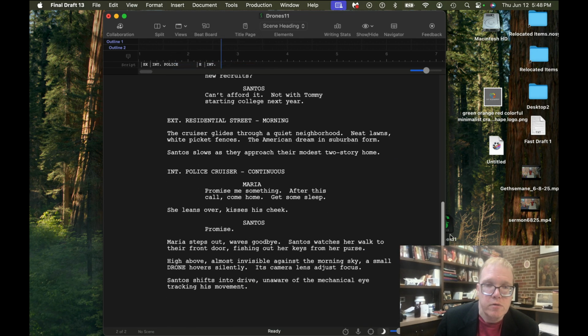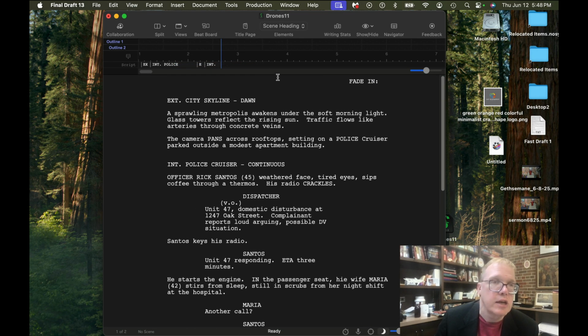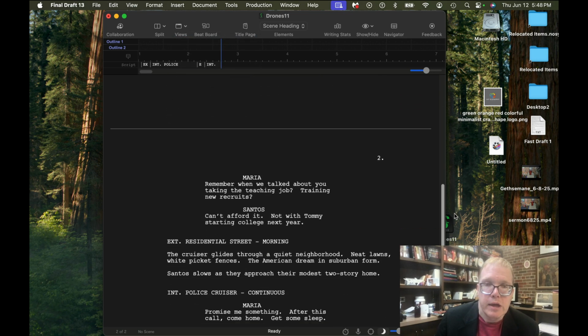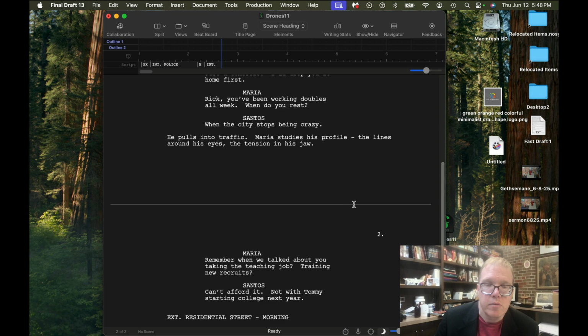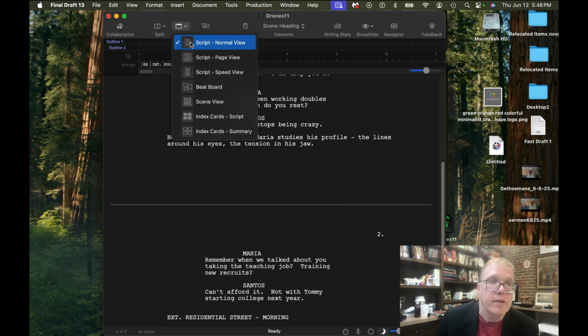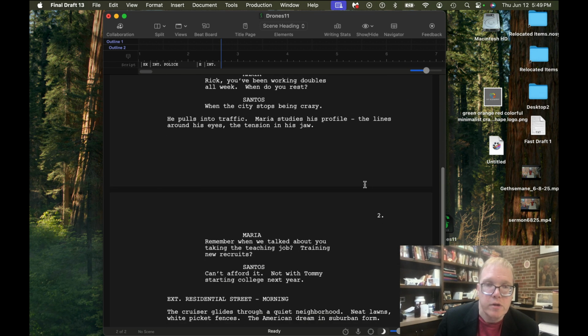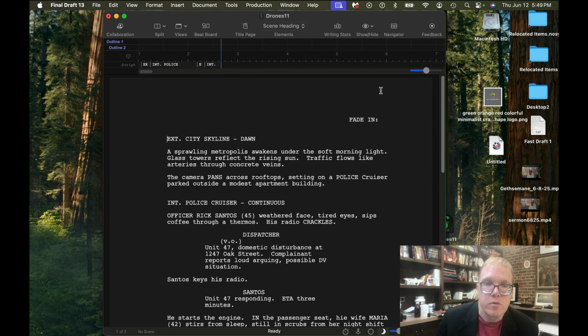In terms of speed view, you just don't see any page delineations. You can look at the normal view. Again, you have the page just marked off with a horizontal line. And if we look at the page view, I think it breaks it completely. Yep, you have a dark mark here, which makes it more of a page break right there for you as well.